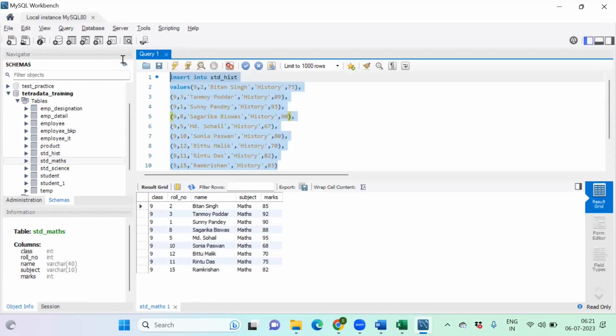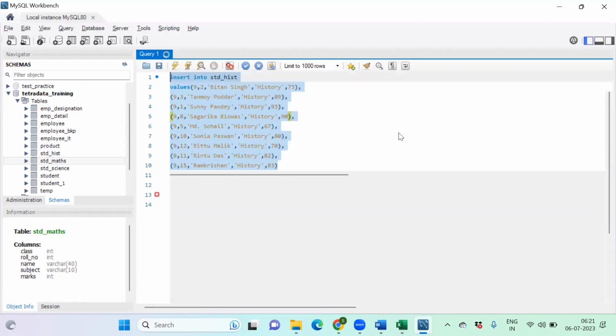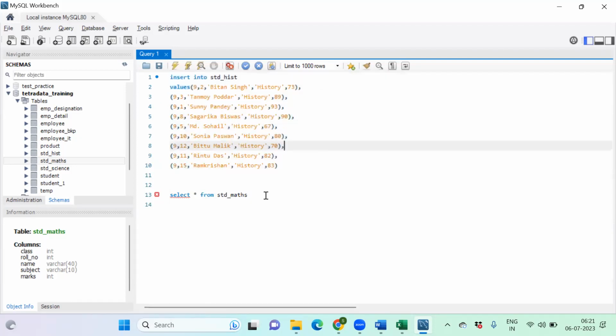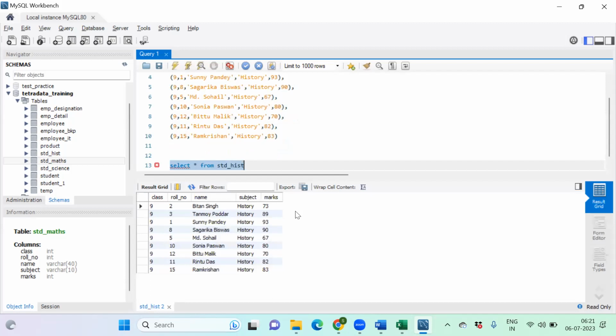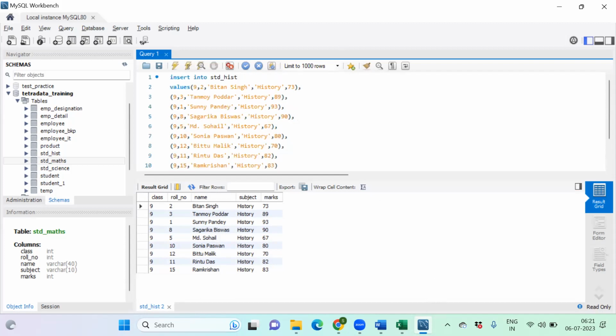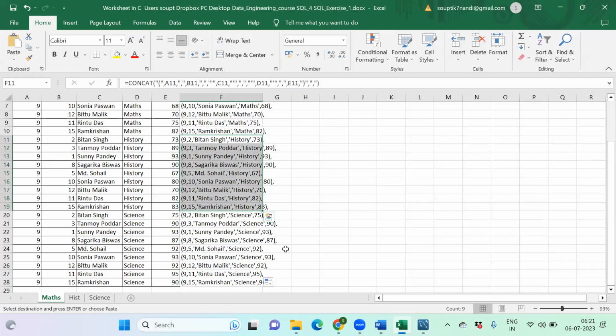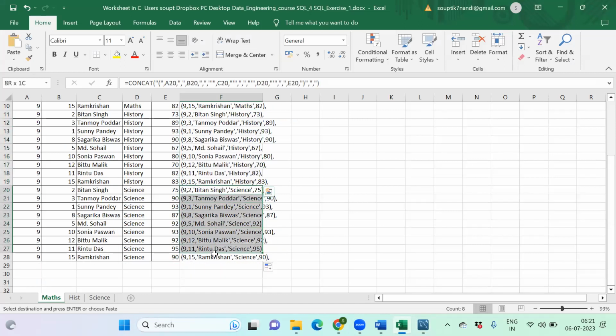Just executing the same. It's completed. Can quickly validate student underscore history. Okay, it's fine. So the next topic.